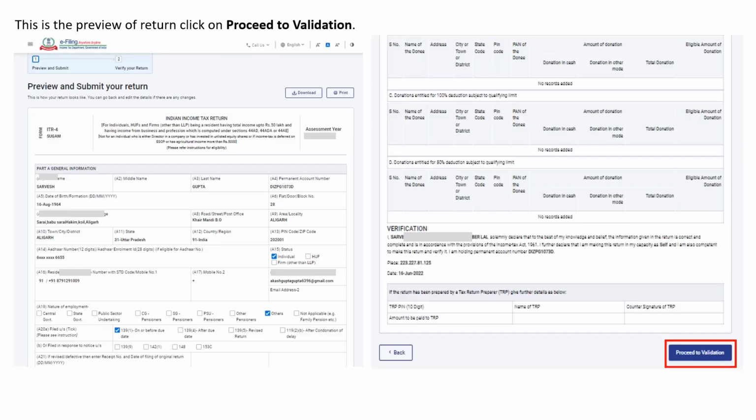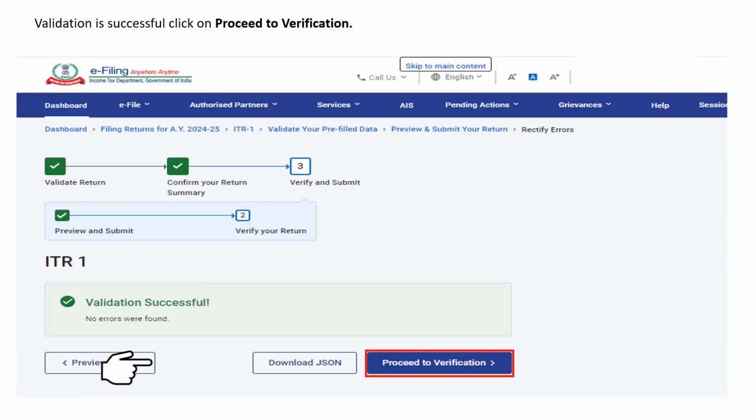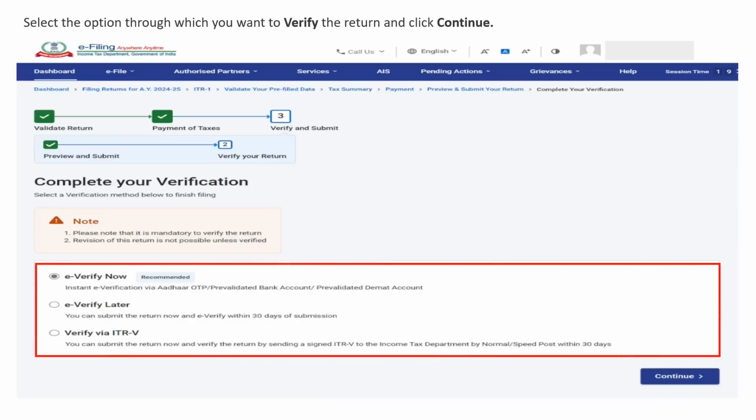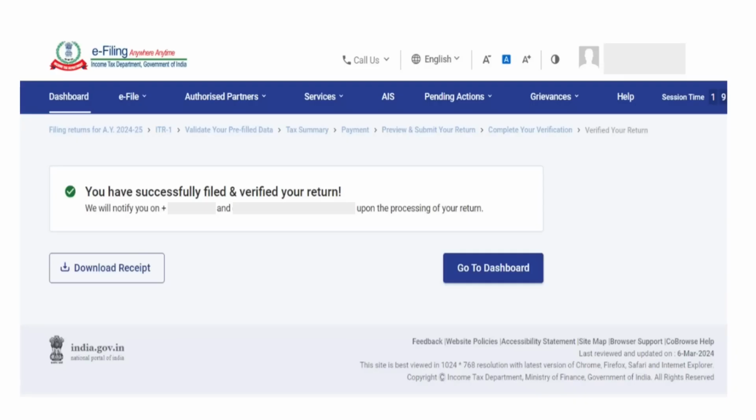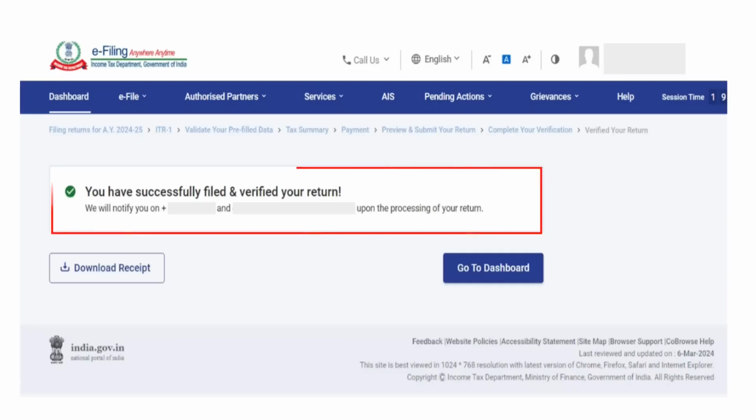This is the preview of return. Click on proceed to validation. Once the validation is successful, click on proceed to verification. Select the option through which you wish to verify your return and then click on continue button. You've successfully filed and verified your return. You can download the receipt. Filing of your return in ITR1 is very easy.